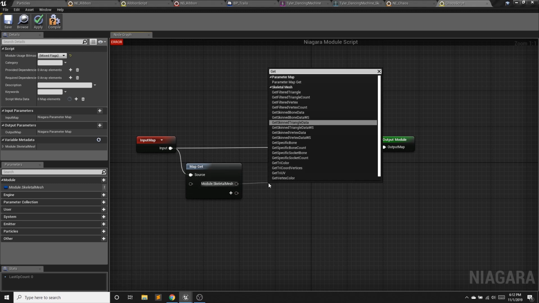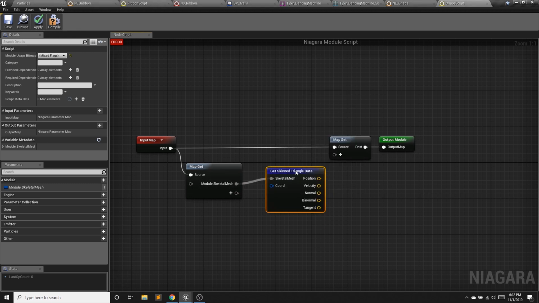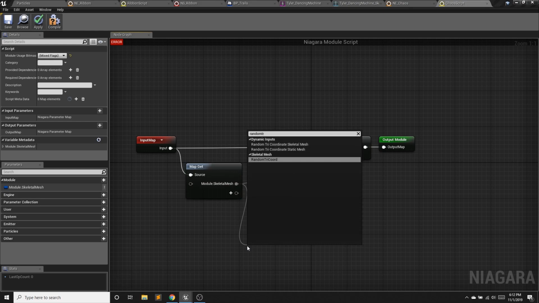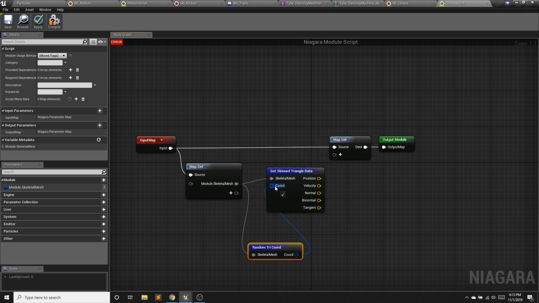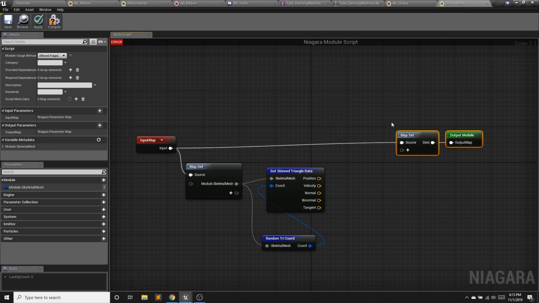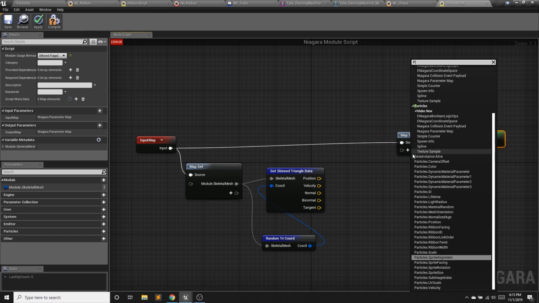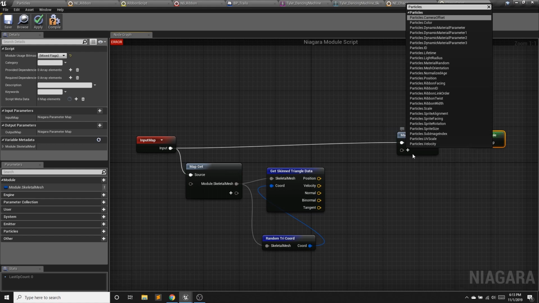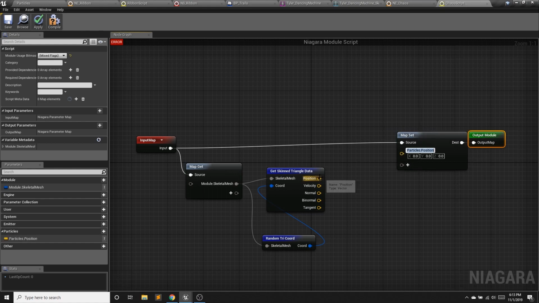Yeah, we're going to do get. So we're going to do this get skin triangle data, and instead of feeding in an individual bone, we're just going to get a random coordinate. So it's going to bring a lot of chaos to our ribbons, and we'll see that in just a second. So we want to set this to the particle's position. There we go. And we'll call this chaos. All right. That looks good to me.